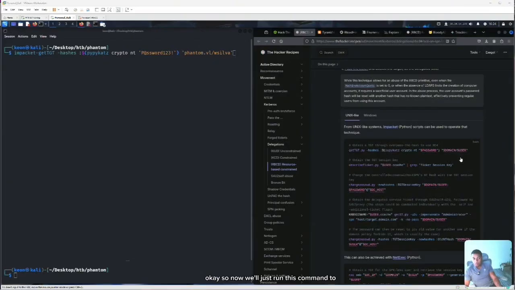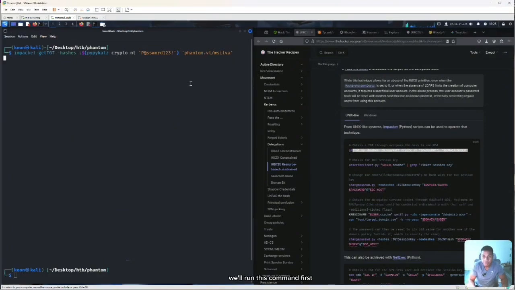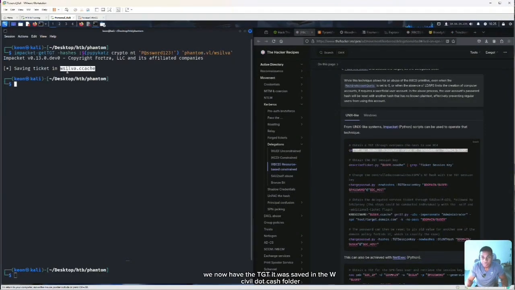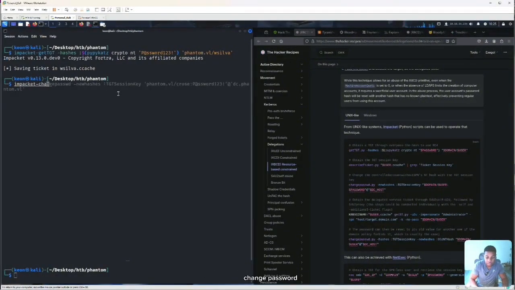Okay, so now we'll just run this command to obtain a TGT through overpass the hash to use RC4. So we'll run this command first. We now have the TGT. It was saved in the wsilva.cache folder. And then now we can change the password. So you just do packet, change password. And then we'll just plug in the TGT session key.